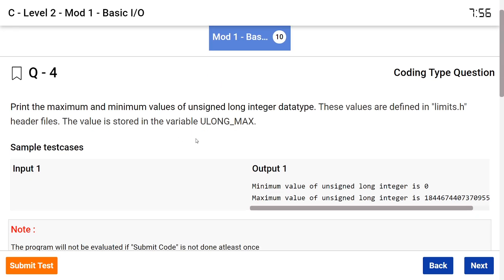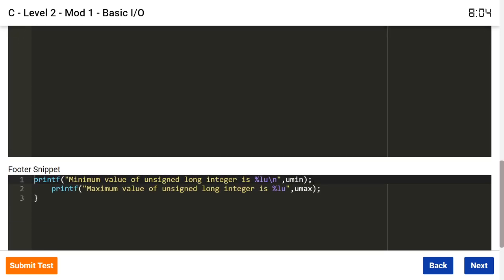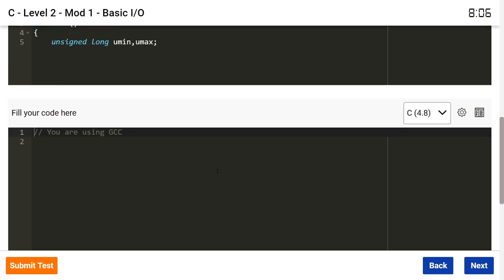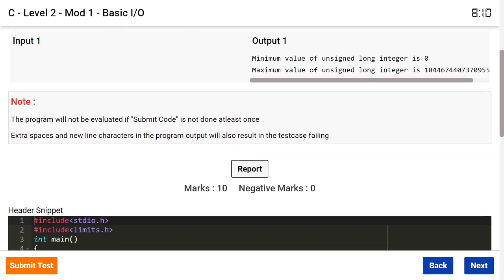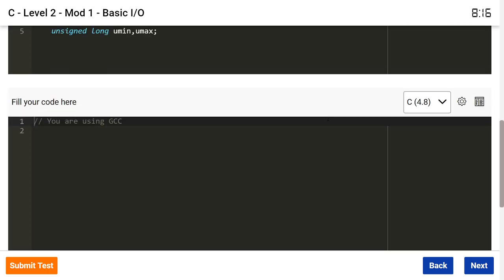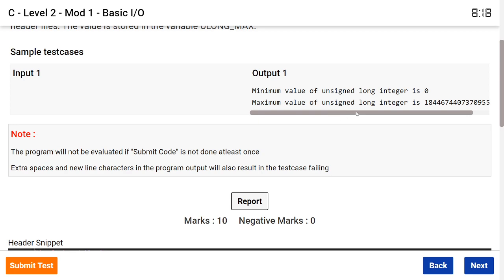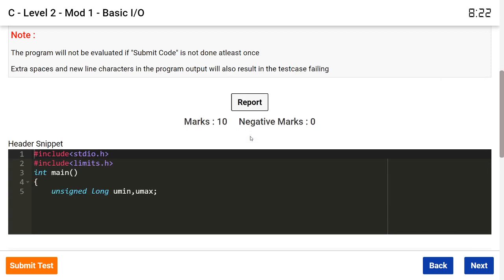Print the maximum and minimum values of unsigned long integer. It's very simple, guys. I've already told you. Everything is already pre-written, so our job is only to write it, right? Understand what a macro constant is. If it is long integer, for limit storage, what do we have to assign? Whatever they have given here, ULONG_MAX, correct?